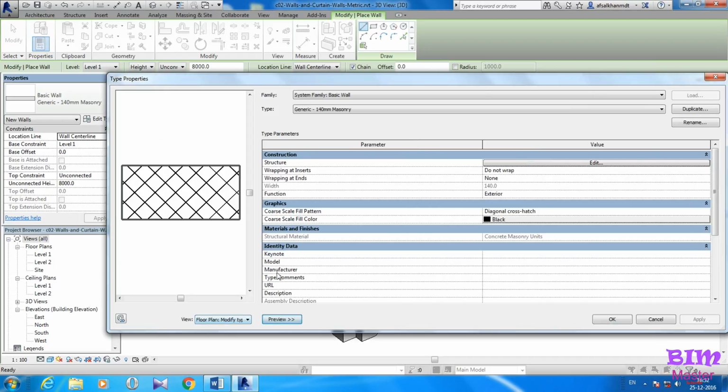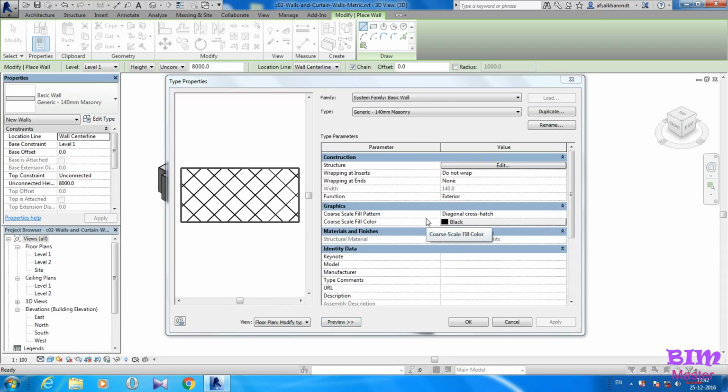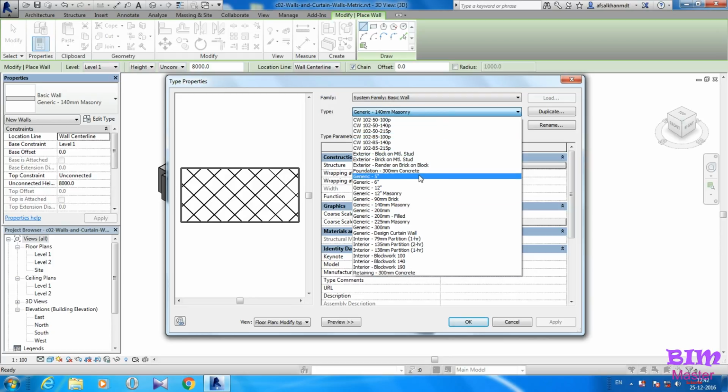Click the Preview button at the lower left in the Type Properties dialog to see a graphic sample of the wall type. In the structural region, this wall is defined by a diagonal crosshatch pattern. This is a basic wall with only one pattern defining the wall's material. Now go to the Type drop-down and select the wall type exterior, brick on MTL. Stud, and you'll see the difference.